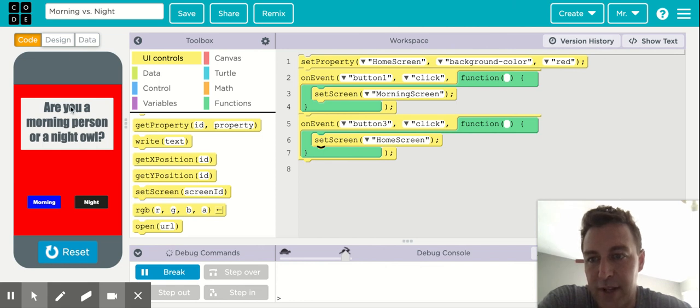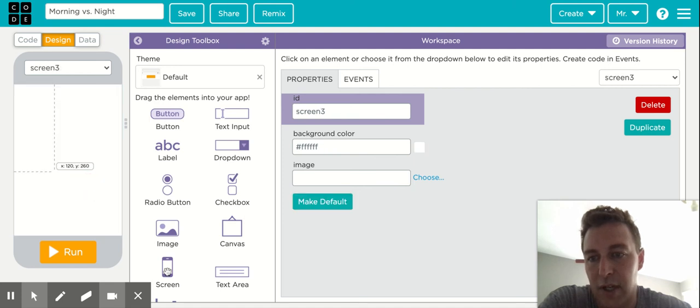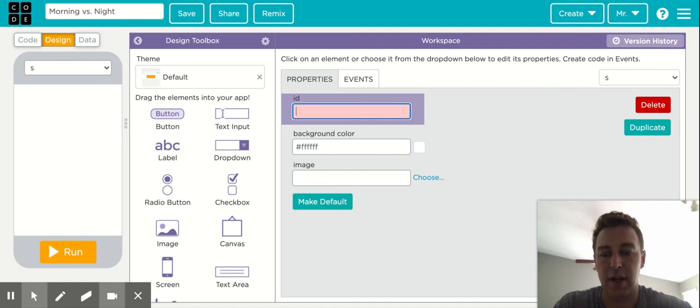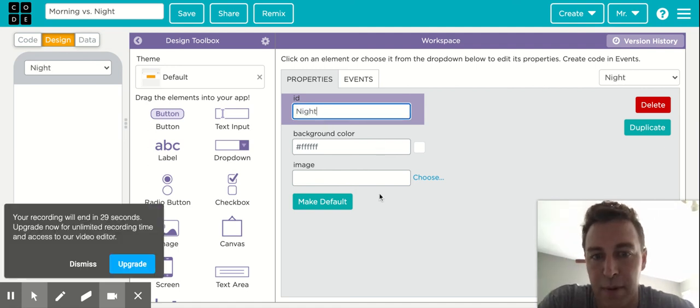Now if I go back to my design, I haven't put a screen in for my night one. So I'll go to design. A couple ways you can do this. You can do new screen that way, or you can just drag a new screen in here. Say this is screen 3. I'm just going to call this one our night screen. Don't put any spaces in when you're doing your ID properties.